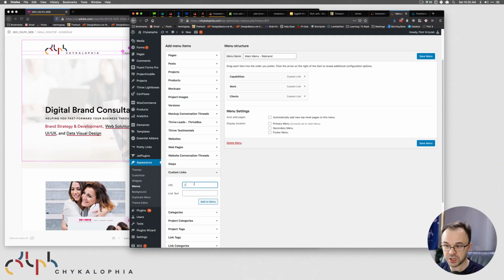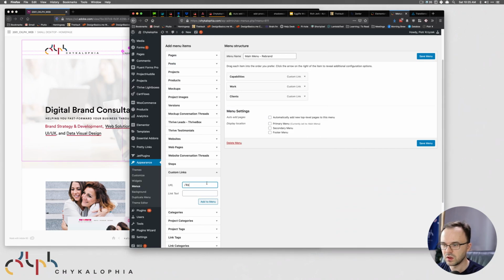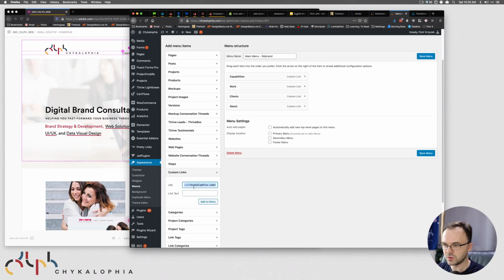All right, now a little cheat. Instead of typing the full name, we can just go with that. So the next one then is about, so pound about. What is the difference between typing out the full URL and just using this?